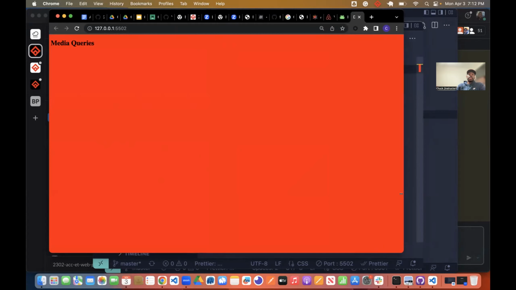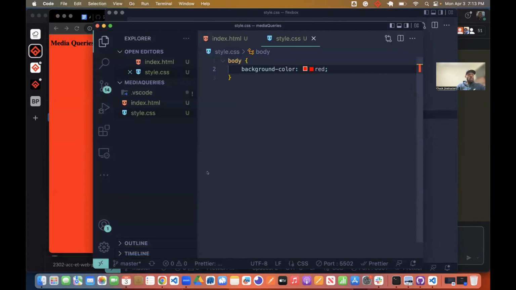All right, so you see, zoom in a bit. You see, my background color is red. So what I want to do is, as I adjust my screen window, the color changes. So how we do that is, when we first write our media query, we follow this syntax.